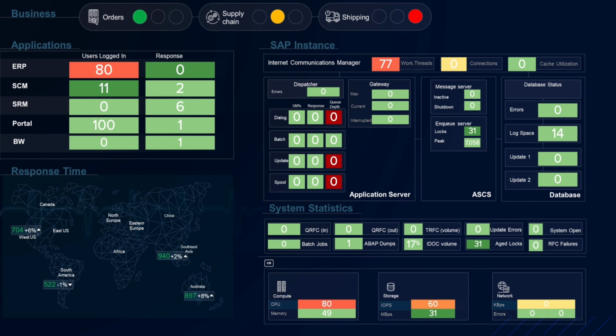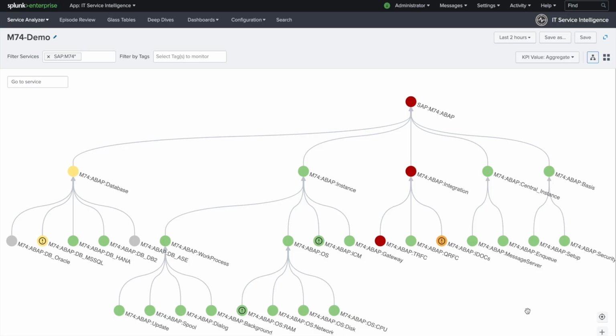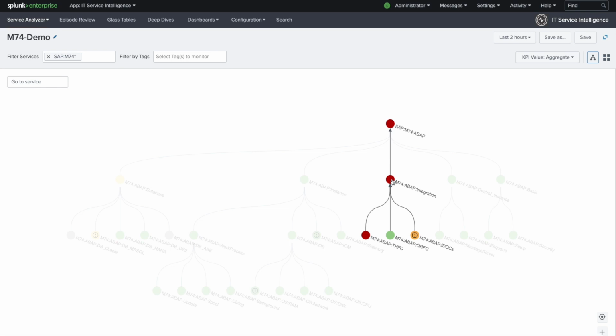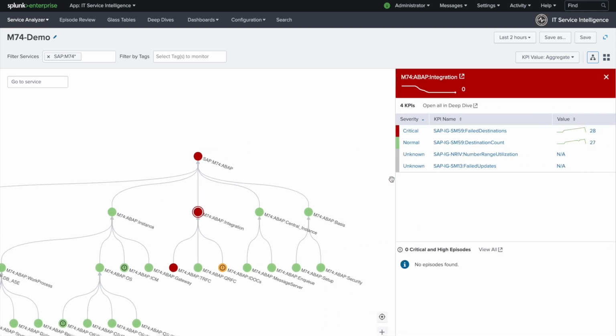Now let's take a look and see how this particular example would materialize looking at the real-time health of this SAP environment using the Service Intelligence for SAP Content Pack. Here we have a real-time view of the M74 SAP instance. No failed batch job report or customer call is needed to see that the instance is in a pretty bad spot right now. Now let's investigate one of these hotspots by looking at the ABAP integration technical service.